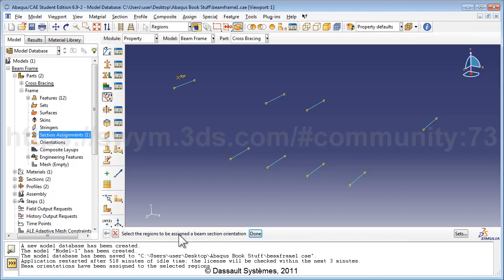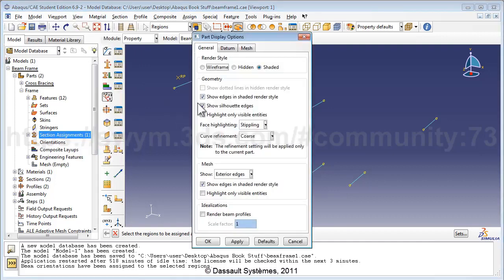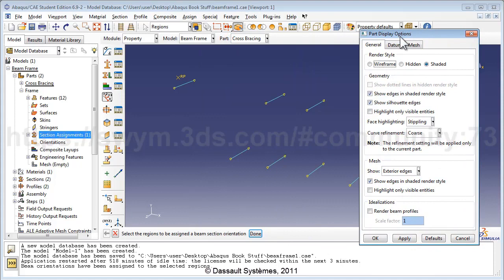Just to make sure we've got them oriented correctly, we can tell Abaqus to show us the beam profiles in the viewport. We use the View menu and click on Part Display Options. In the Part Display Options window, check off Render Beam Profiles and click OK.